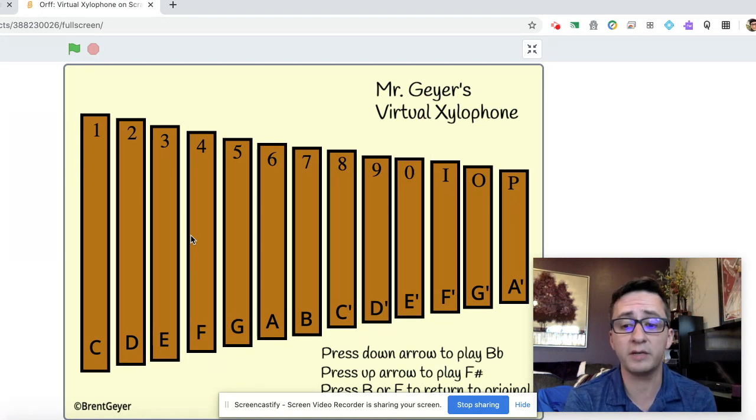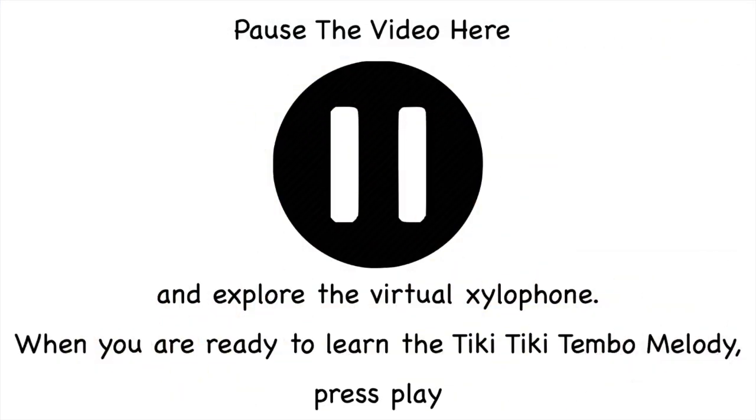So pause here and play around with it. Pause the video here and explore the virtual xylophone. When you are ready to learn the Tiki Tiki Tembo Melody, press play.